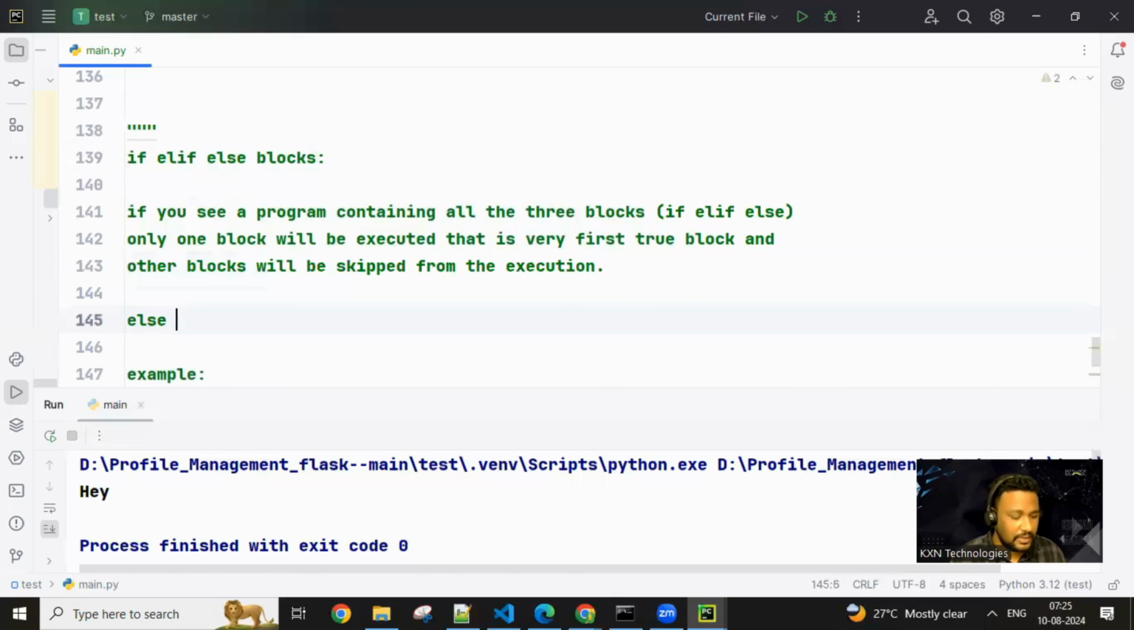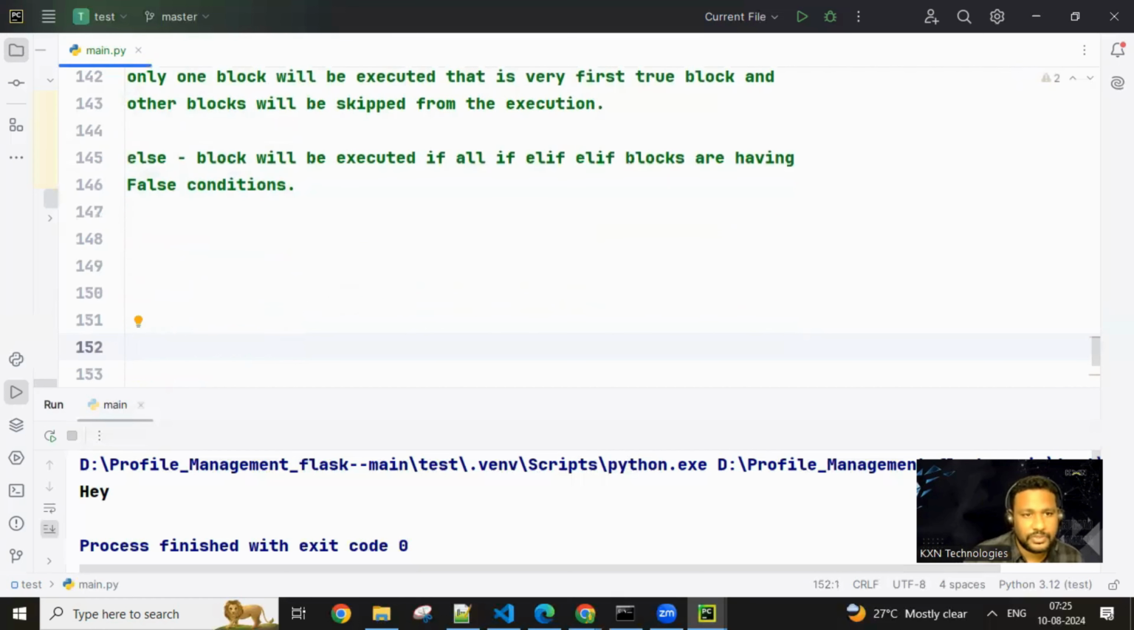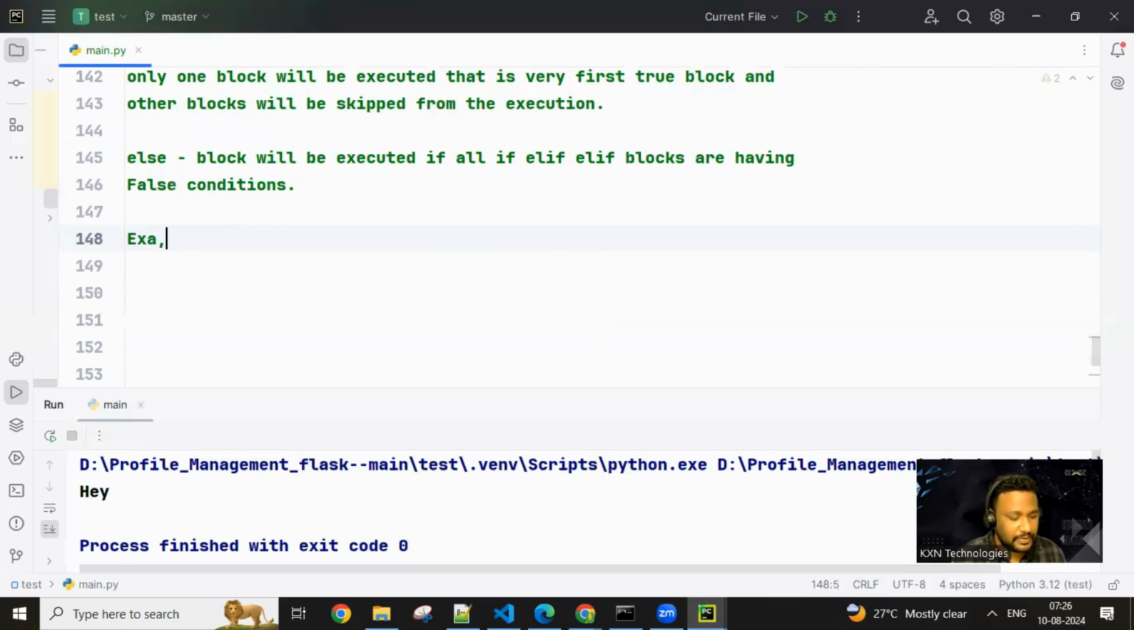Next, the else block will be executed if all the if and elif blocks are having false conditions. Got it? To justify this, let me give a small example, because since you got confused, I want to give a clear example, because I don't want to make you uncomfortable.